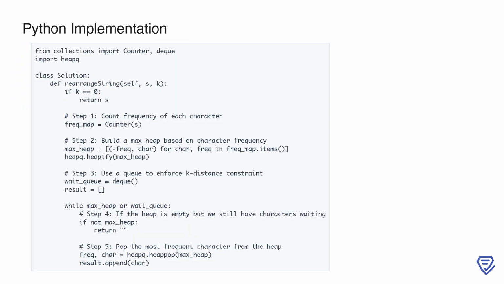To solve the problem of rearranging a string with a k-distance constraint, we start by importing necessary libraries. We use the Counter class from the collections module to count character frequencies, a deque to implement the wait queue, and heapq to manage our max heap. The rearrange string function begins by handling the edge case where k is 0. In that case, no rearrangement is needed, so we return the string as is.